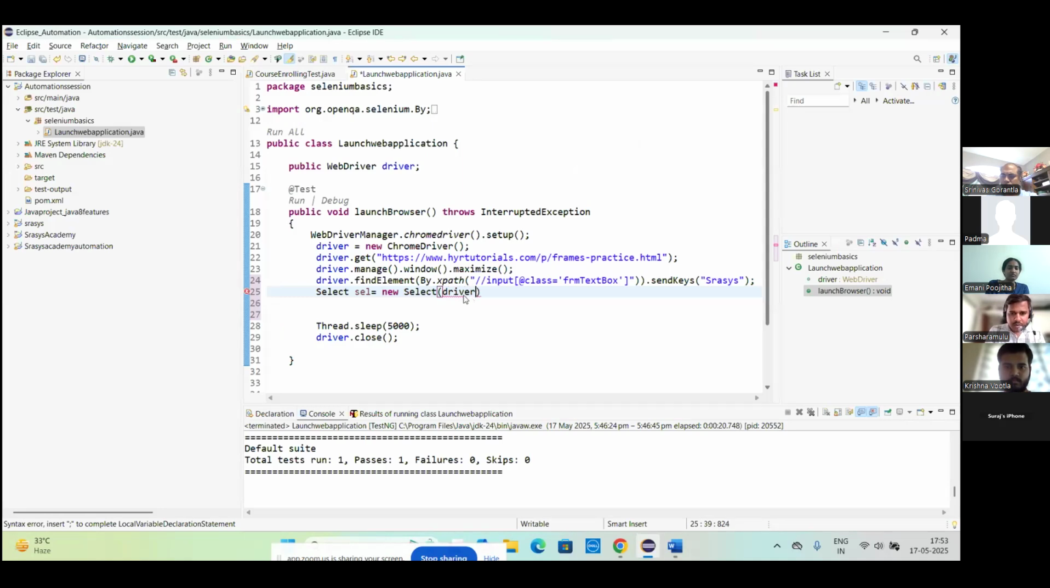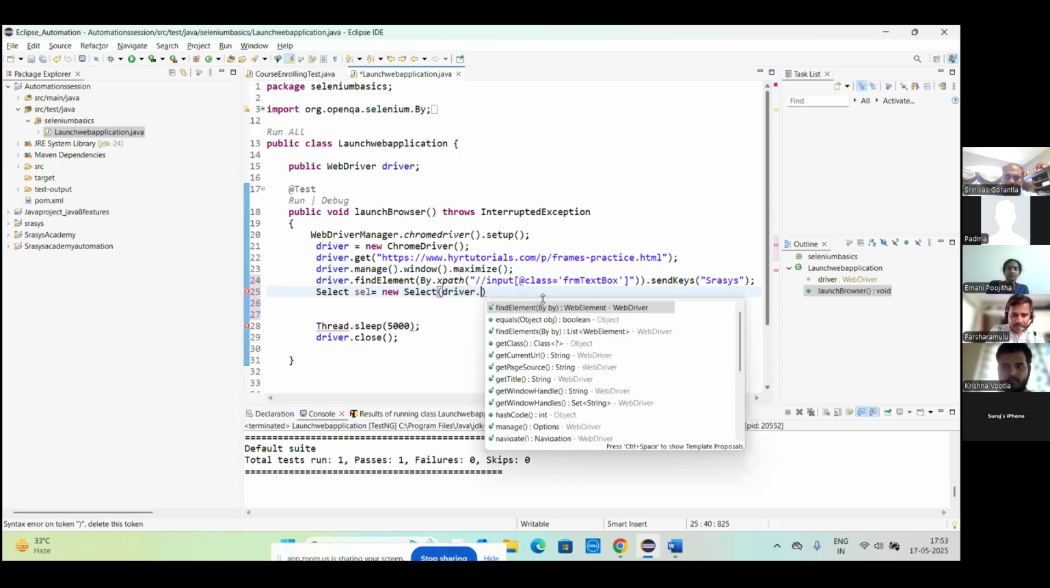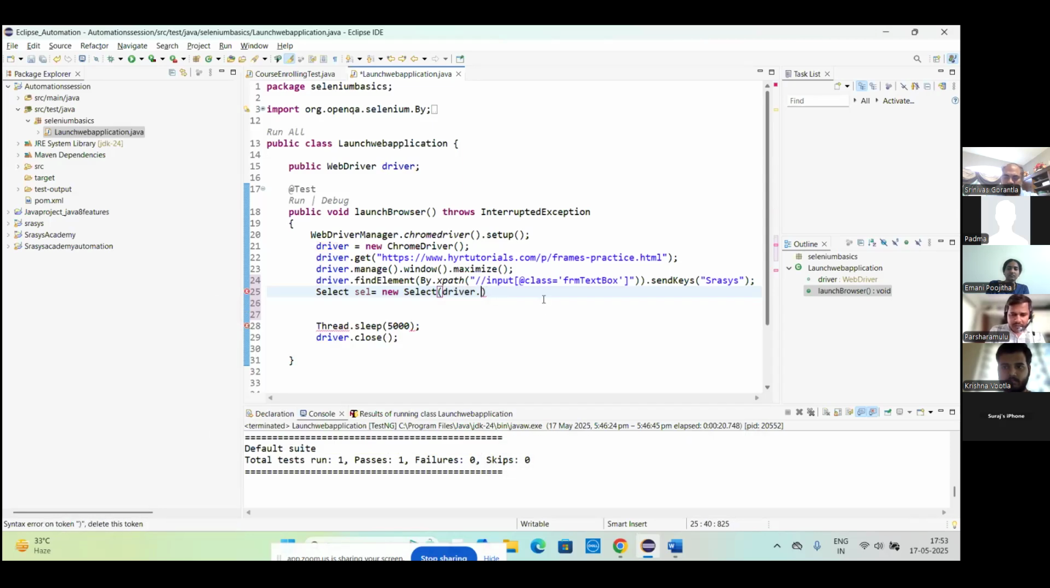So this is an object with a parameterized constructor, so it needs a web element as the parameter. For that we need to enter the web element: driver dot find element, by dot XPath.